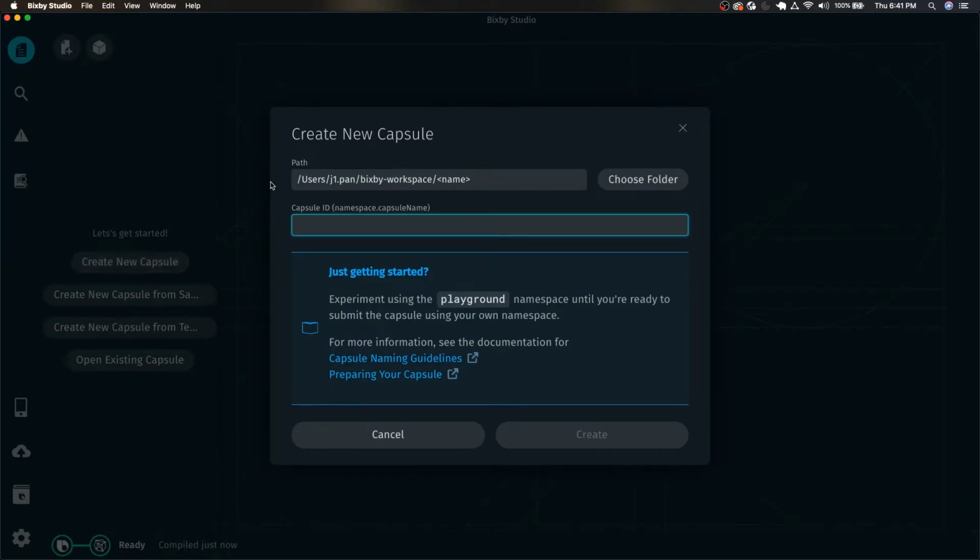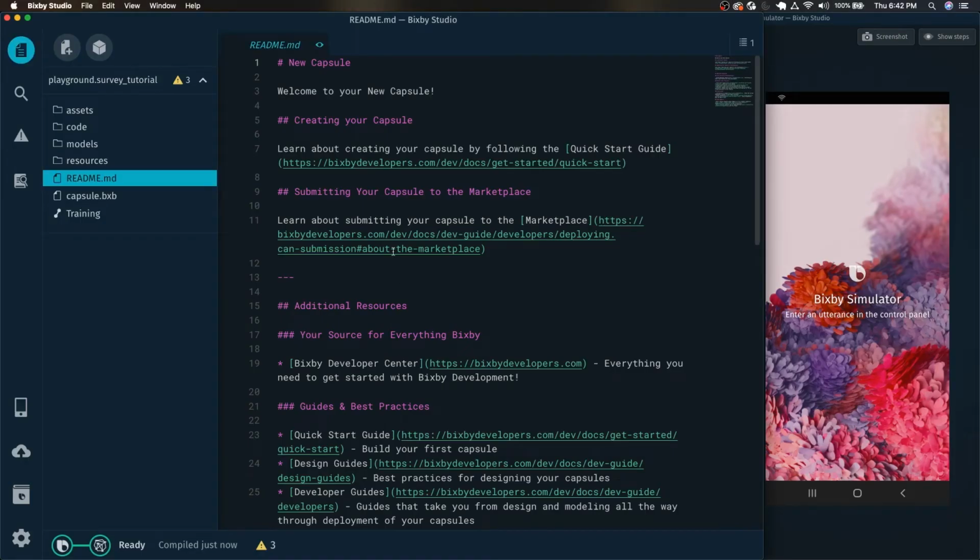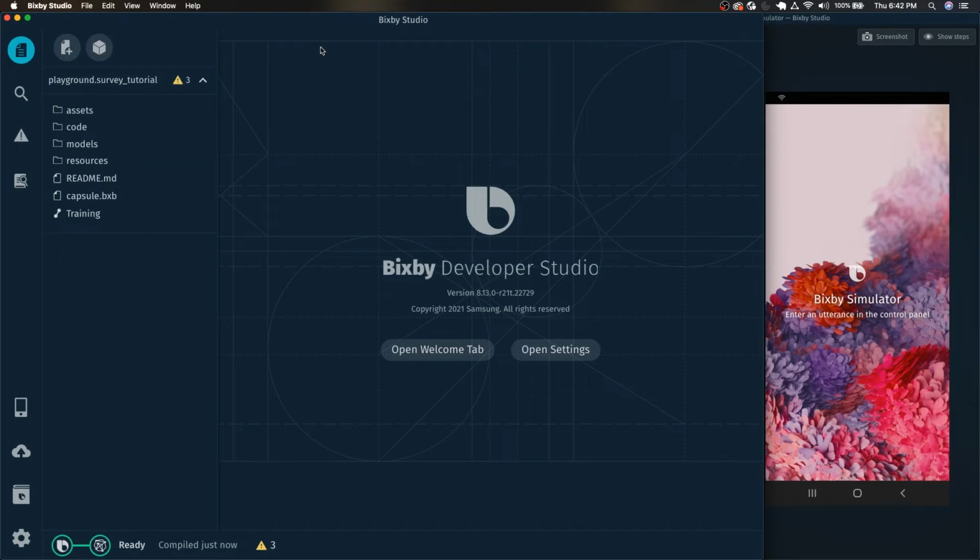We're going to do that by clicking Create New Capsule. And it's just going to be playground.survey, whatever you want to name it, but I'm going to name this one Survey Tutorial. And obviously, since this is a completely new capsule, it's not going to be able to do anything. So we're going to have to create all the concepts and actions from scratch.